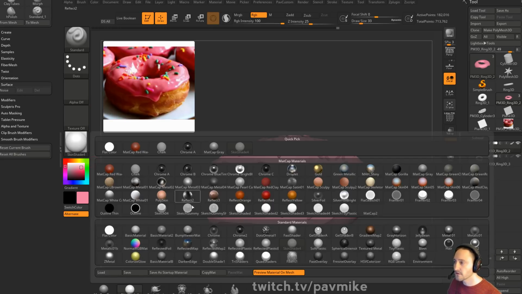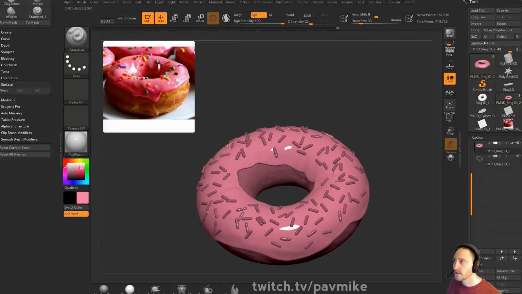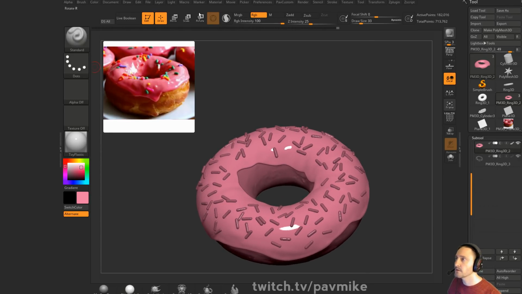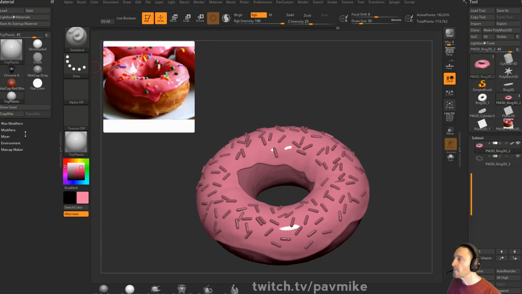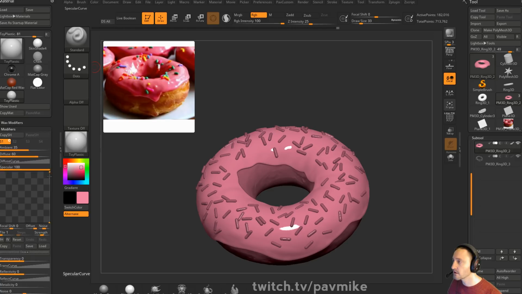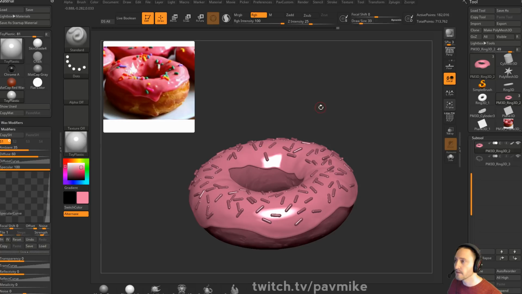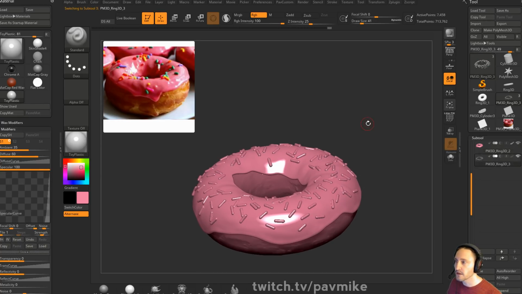And let's fill it with a toy plastic, and then we'll go into our materials, modifiers, and the specular curve, I'm going to make it just a little broader. And then for this donut here, I think we're going to have to color it up.